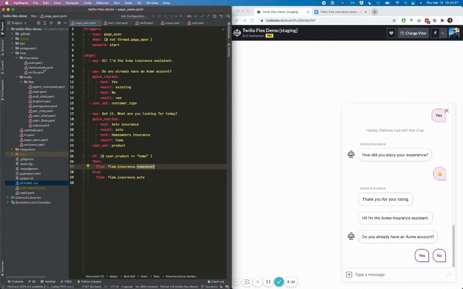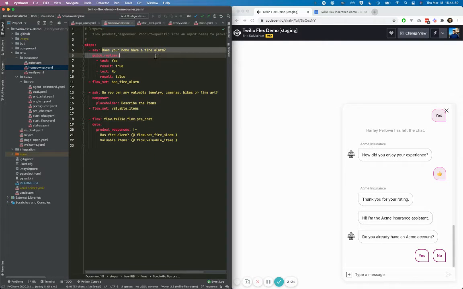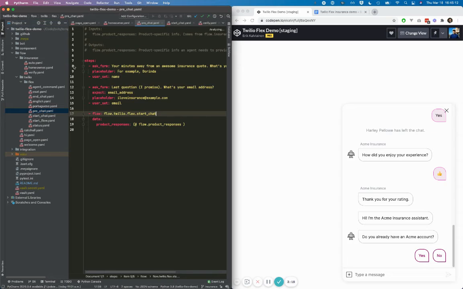So let's say I go to the homeowner flow. It will ask me questions that are specific to this product. And it's going to pass my responses into the pre-chat flow. Let's take a look at that. Okay, so in this flow, it asks for the user's name and email address. And again, it will pass in my product responses from the previous flow into the start chat flow.